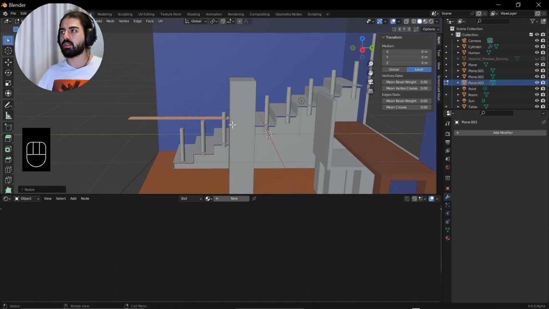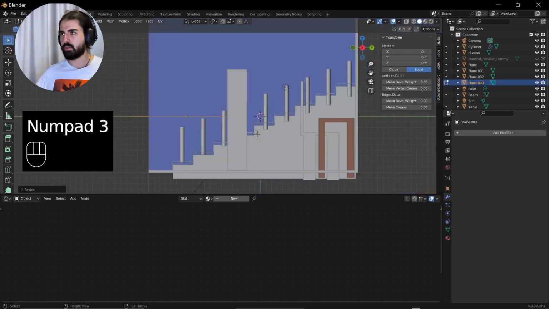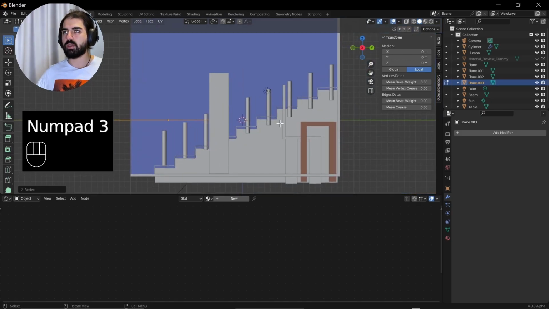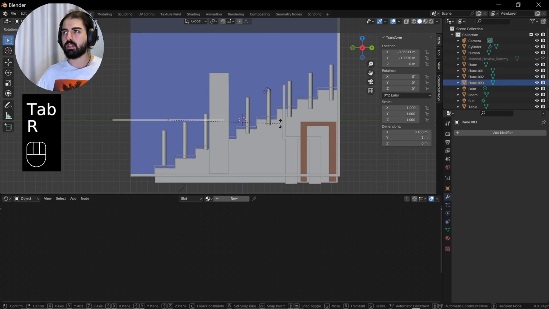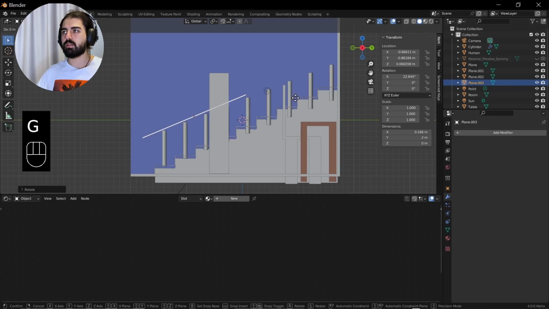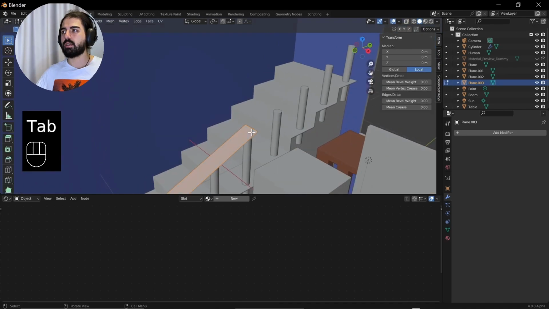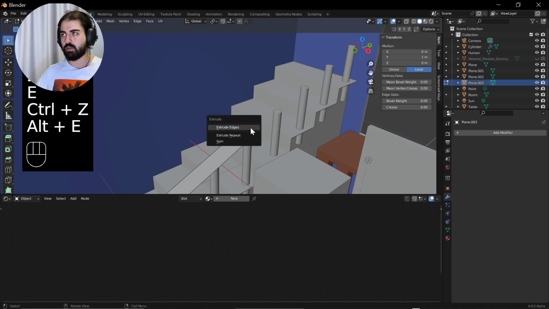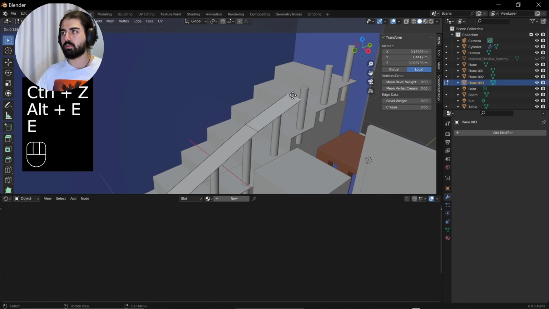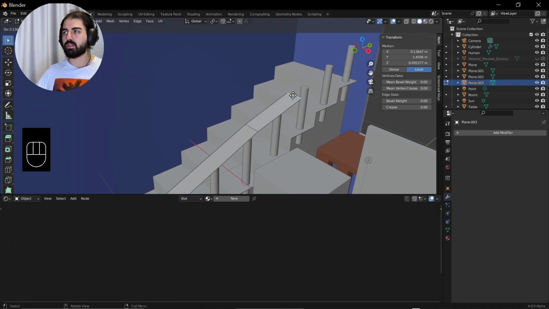Or you know what, we don't actually need the array modifier. What we can do on the side view, we can just rotate everything on the X to match roughly the elevation or the slope of it. And then again, in edit mode, select this face, and we're going to extrude it up. And if you press Y, you extrude it in the Y direction.